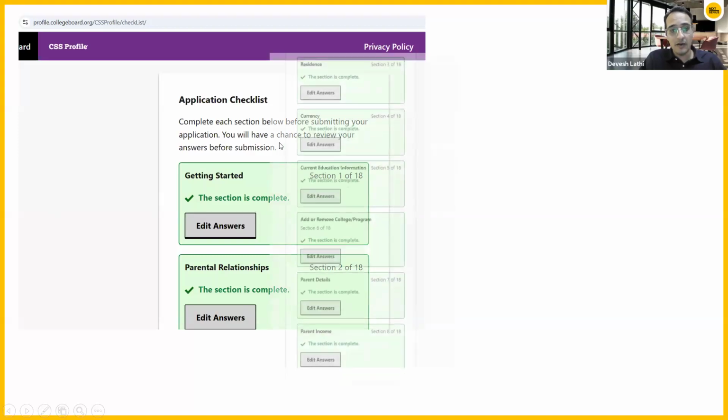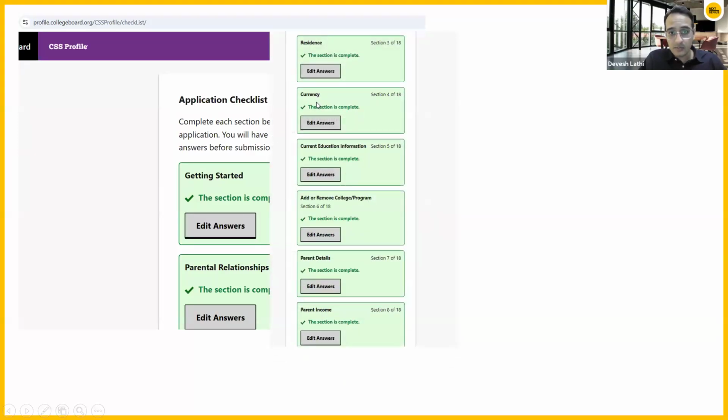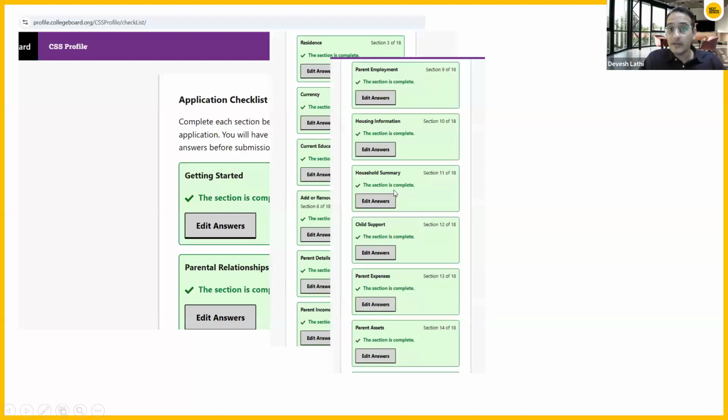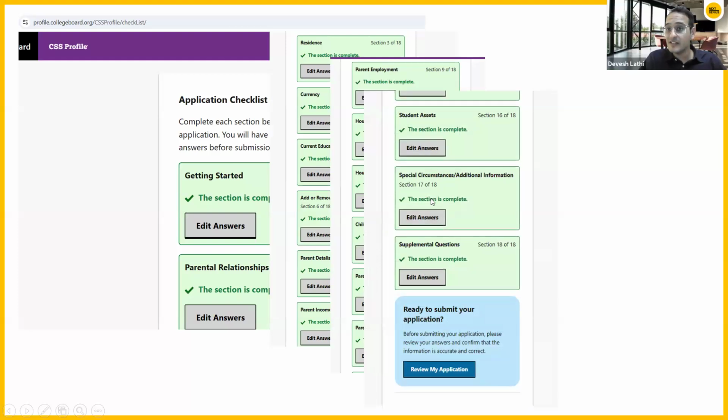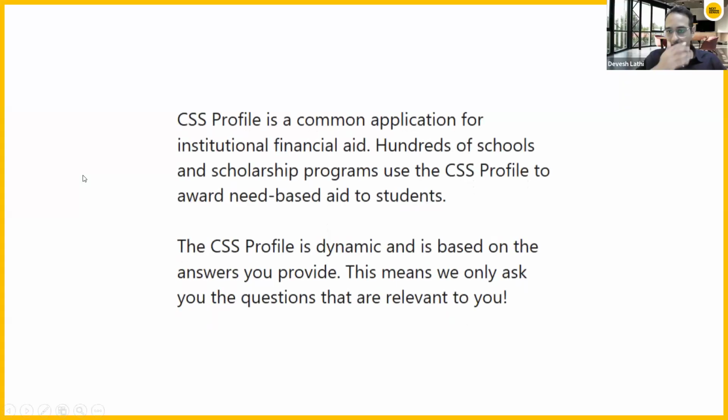It asks you about your house, about your parent details, parent incomes, assets, employment, household summary, student assets, any special circumstances that you want to include or add. And then there are supplemental questions. Now we'll go through all of these one by one, and let's see how we take it.